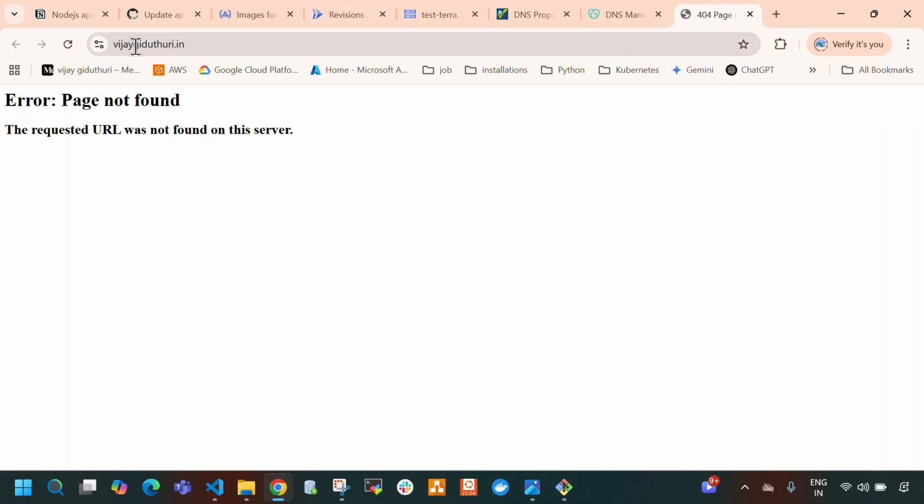So now vjgit3.in, it is showing an error page not found, right? So let me refresh this. It will serve. So here you can see: hello everyone from Node.js deployed on Google Cloud Run. Okay. So just focus here, guys.